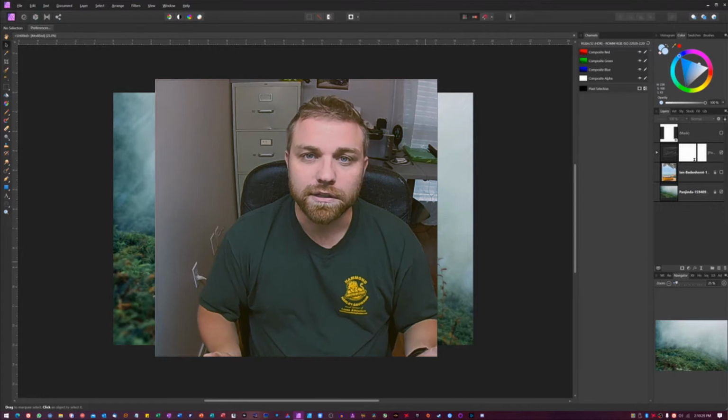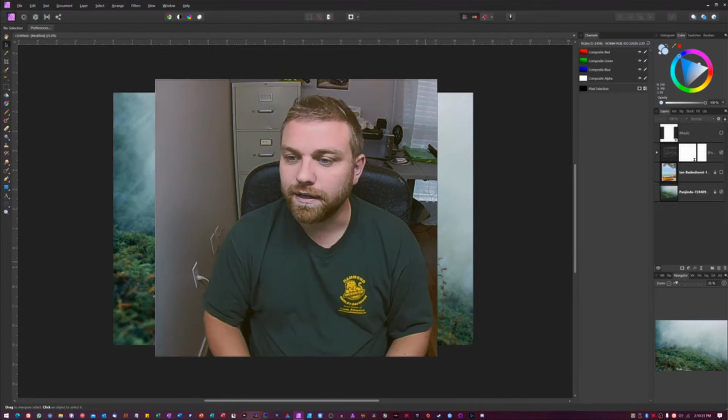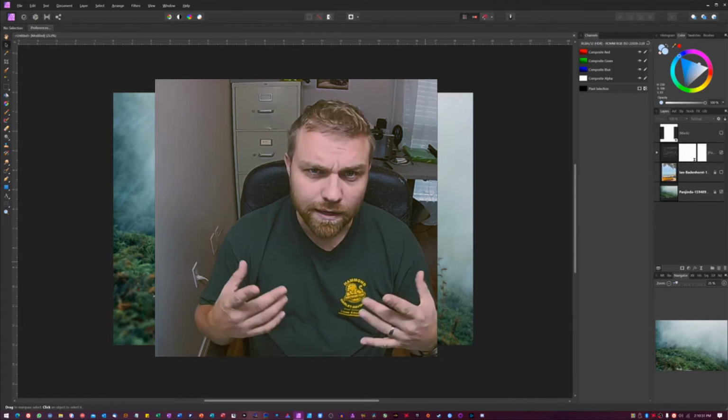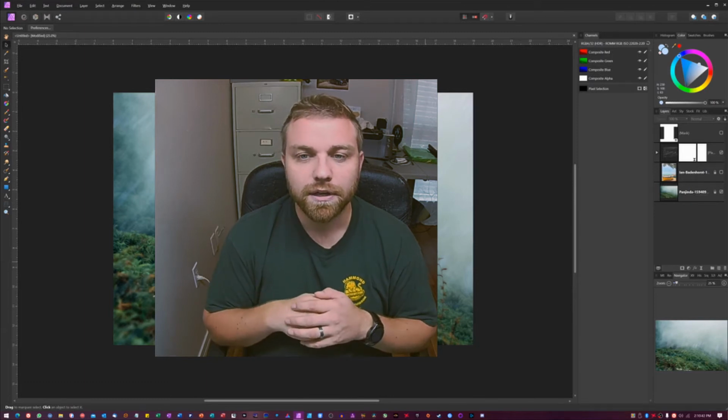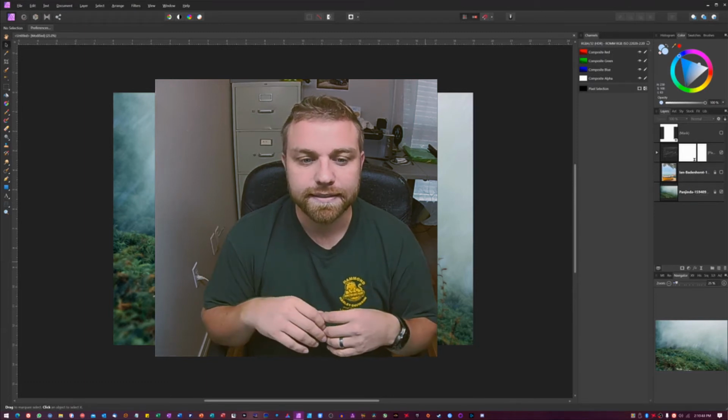Not literally, but metaphorically, on Affinity Photo here on our computers. I'm going to show you how you can make your brush into raindrops and how you can add it really easily.